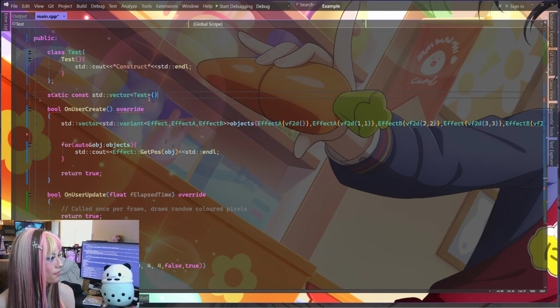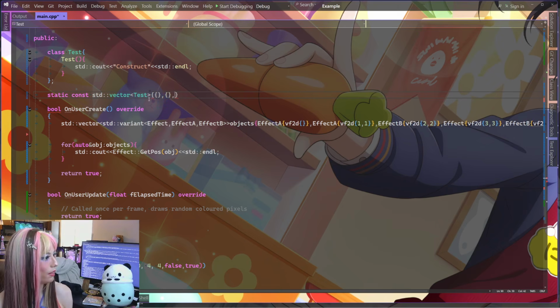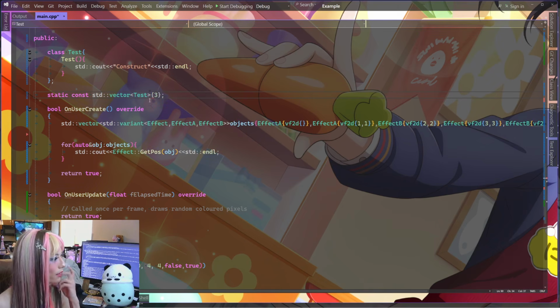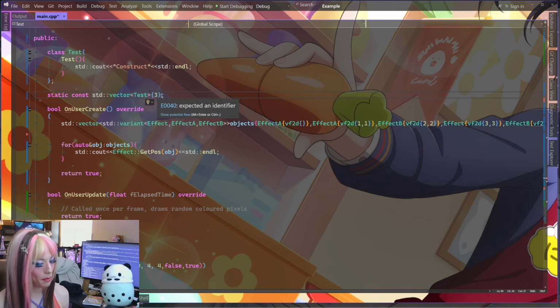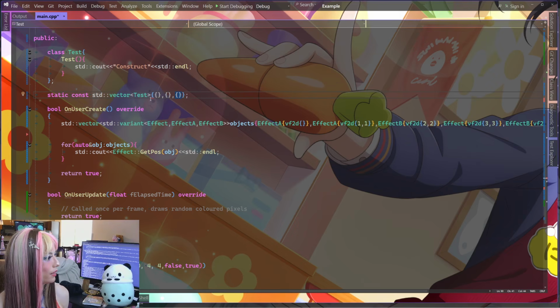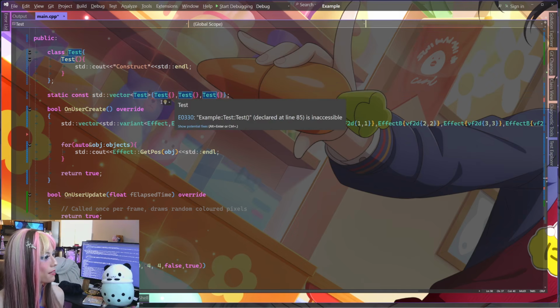Let's create 3 instances of test right here, right? In theory, actually, I think I can just type the number 3 here. I think that's how that works, maybe? Or maybe that's the size. Let's just do this. I think this is better. Right? So let's say we have that.